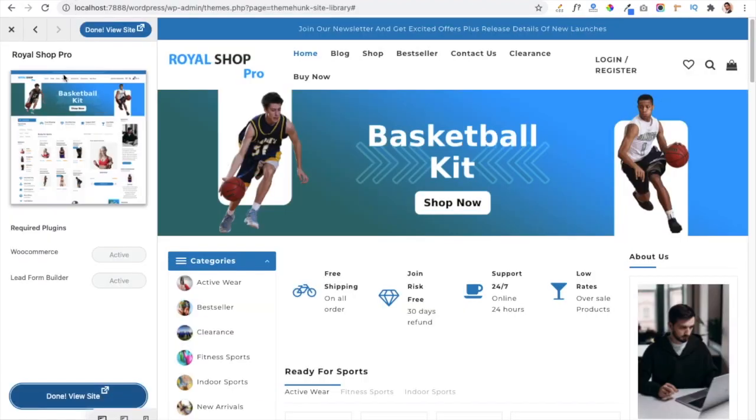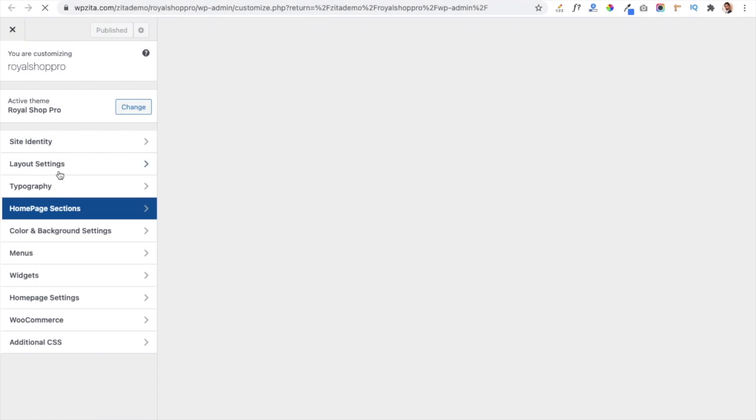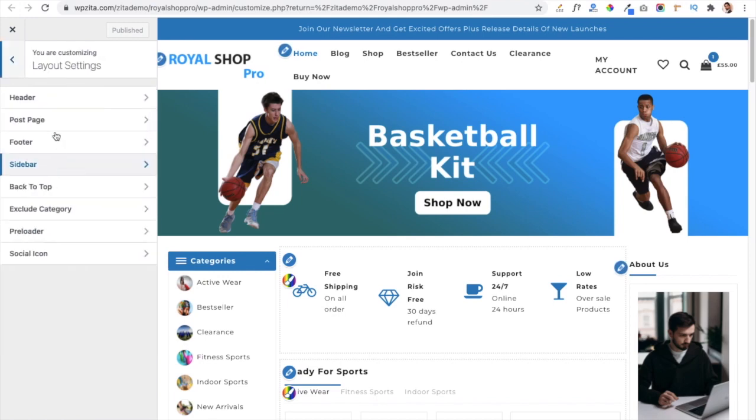So just go to our dashboard and click on the customizer panel under the appearance tab, and it will open the customizer panel here. So this is the layout settings, this is the typography settings, this is the homepage section settings, and some color and background settings, and these are the menu, widget, homepage settings, etc. So first I am going to explain the layout settings of this website. So just click on the layout tab and here you will get plenty of options for header, post page, footer, sidebar, back to top button, and exclude category option.